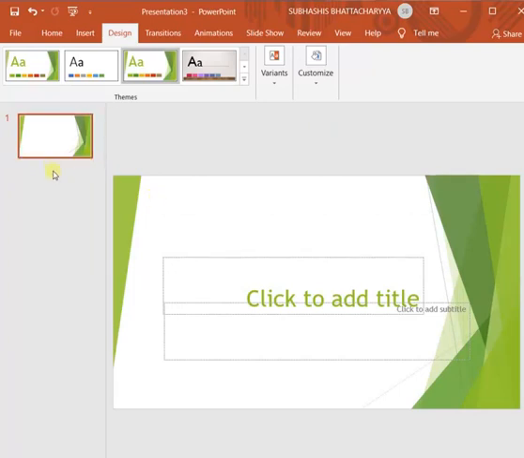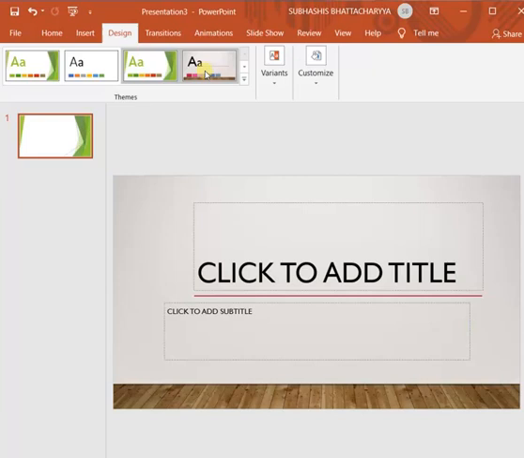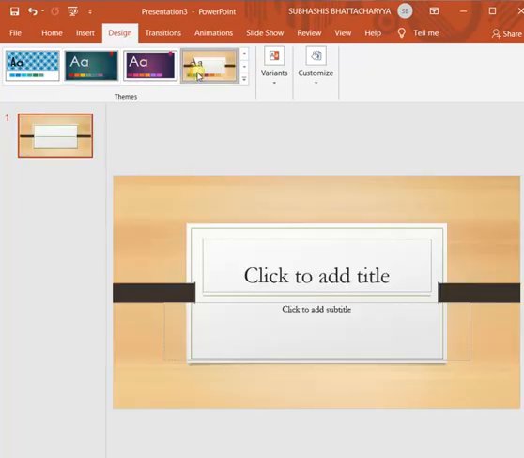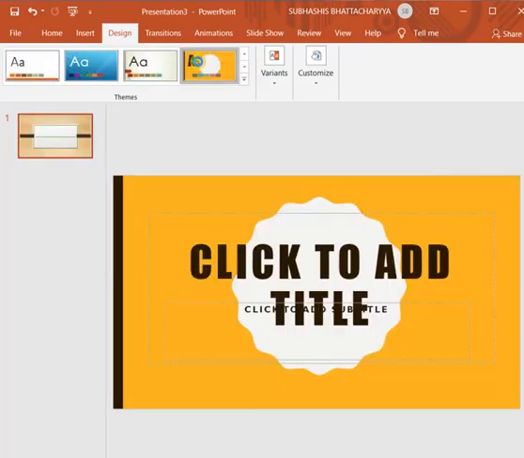Now, if you want to insert a new slide in this blank presentation, after creating it with the help of blank presentation, I have applied this type of theme from here. We can choose any other themes also. This is a theme, this is another theme. So whatever theme you select, it will be applied to your slide.